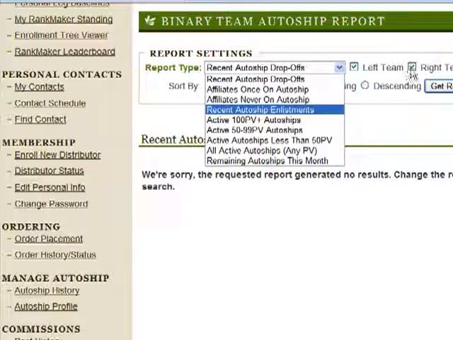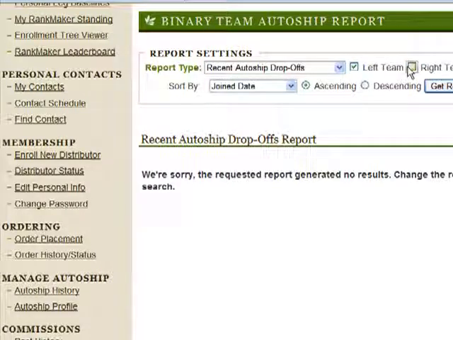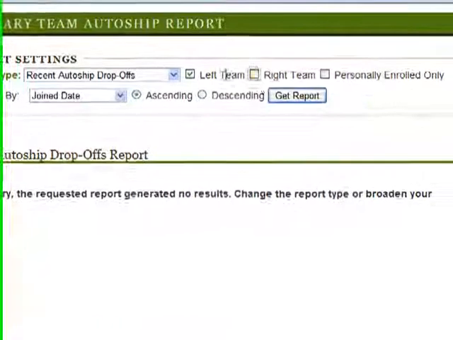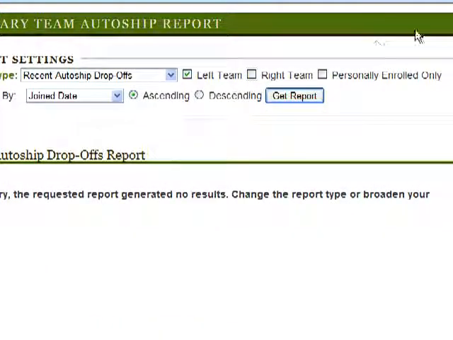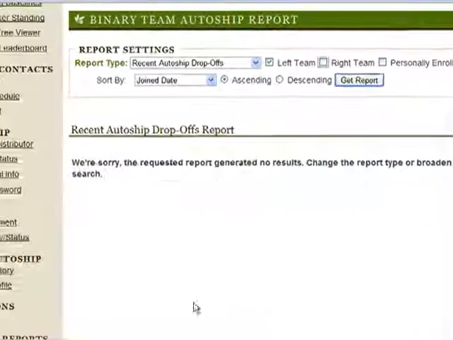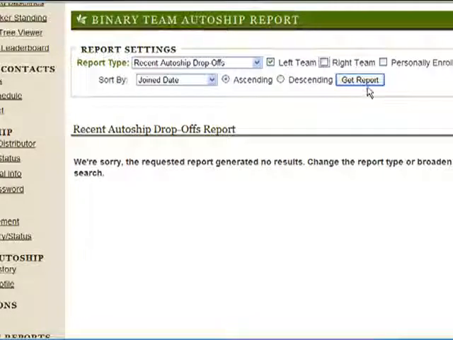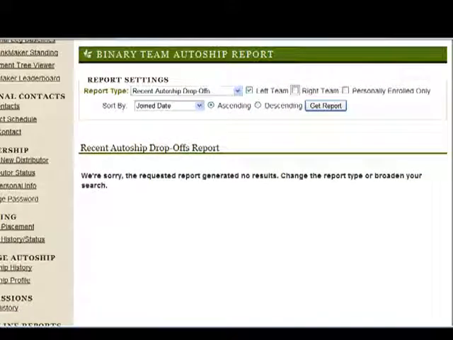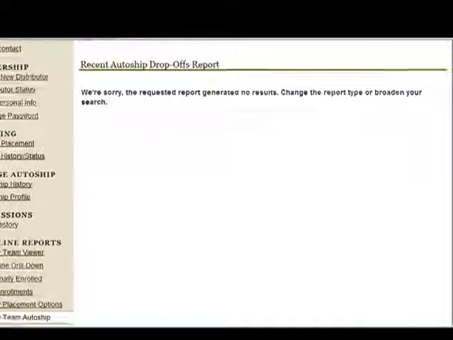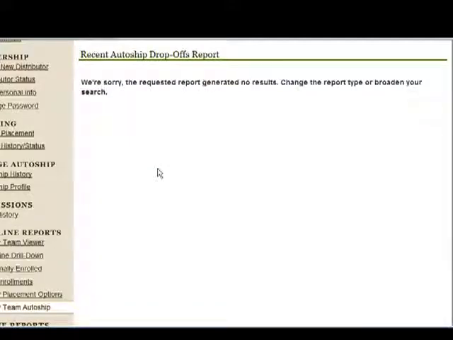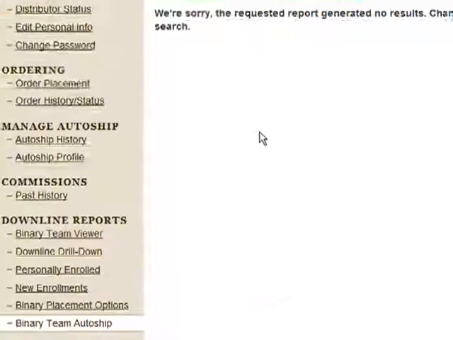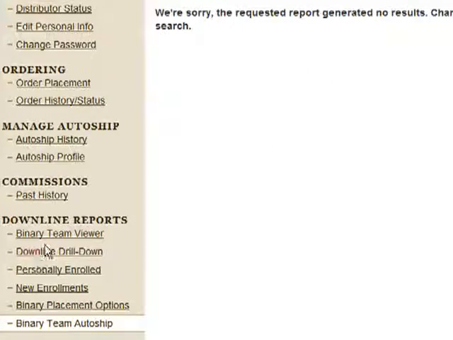You can click so that you can look just for your right team or your left team, and then click to get your report. Because this is the training site, there aren't any auto ships in there, but that would be exactly how you would do that. And again, you want pages and pages and pages of auto ship on your left team and your right team, and that will show you how stable your business is.